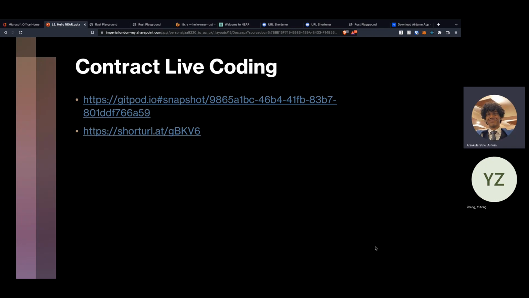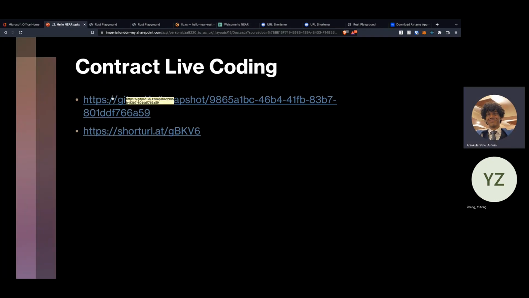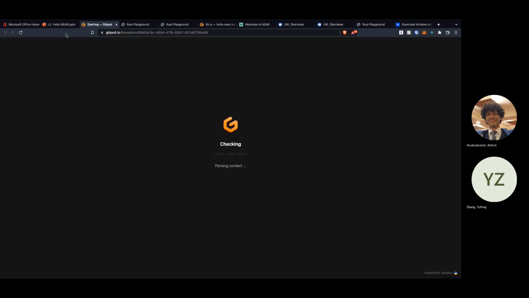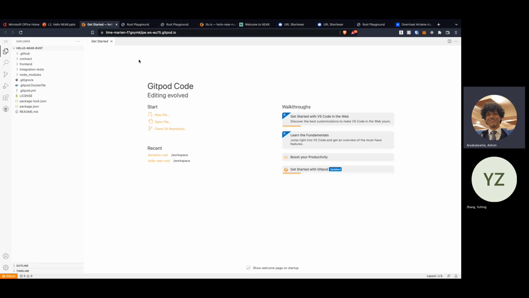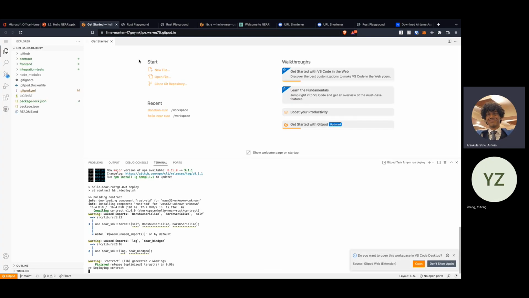Now I'm going to do some live coding. What we're going to do now is go on this snapshot of the Gitpod, which should work there. Okay, that did not work. All right, let me just get this thing set up so you guys can follow along. But what this is going to be is, I've taken the Hello Near example and removed the contract code, and together we're going to rewrite that stuff so I can explain to you along the way what each thing does and how it works.